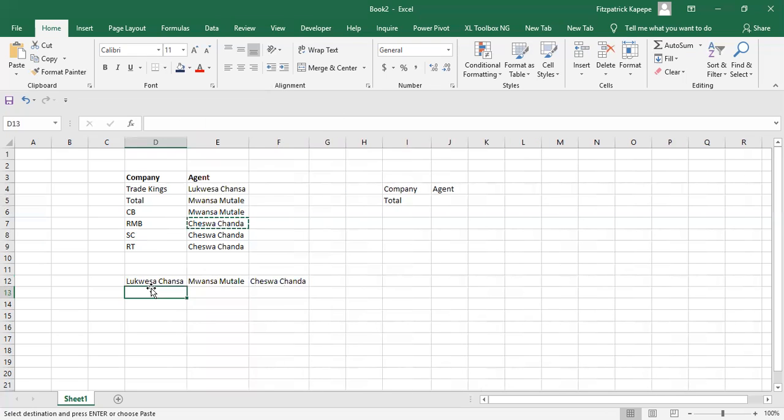So under Luquesa, you have Trade Kings, just Trade Kings, right? And you have these two. Then under Luquesa Chansa, it's Trade Kings and Spectra Clear. Mansam Tare has Total and Californian Beverage. Cheswa Chanda has Real Meat and Reliance. So these are the ones that you have here.